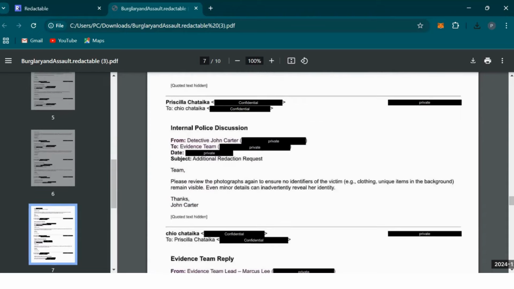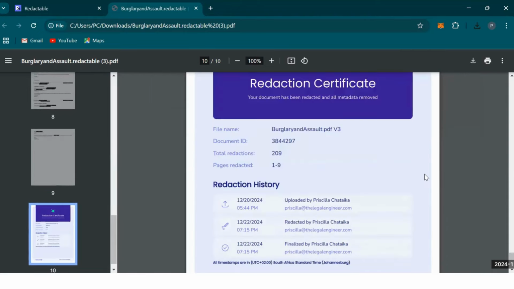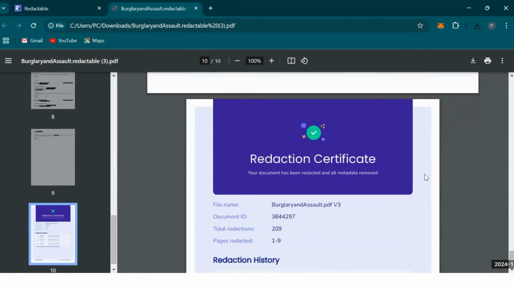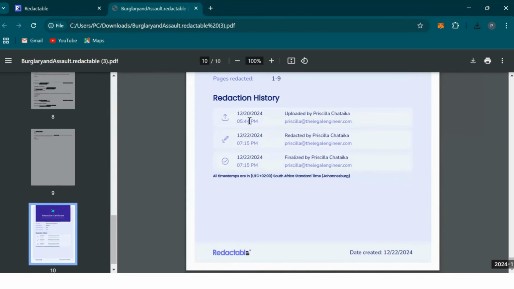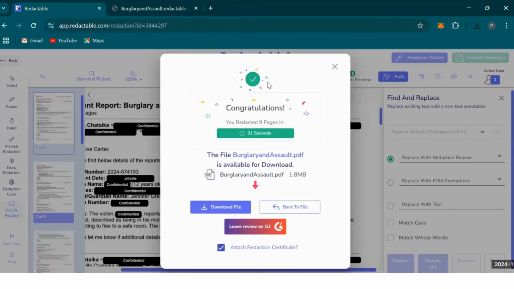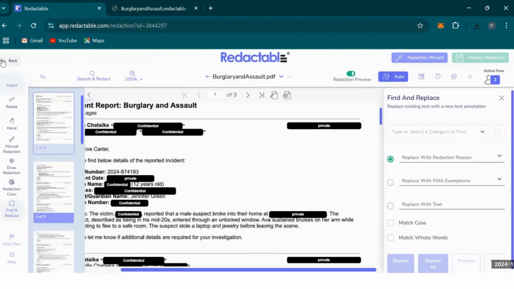And then if we scroll down to the bottom of this document, you'll find the redaction certificate. So it will contain a history of our redactions. So the name of the document, the number of redactions we've performed, the pages, and who was redacting what, which is also very useful.